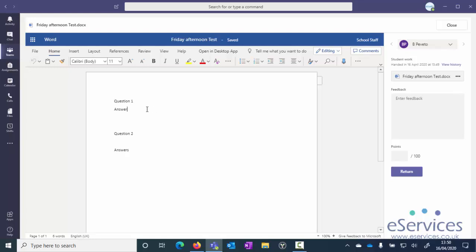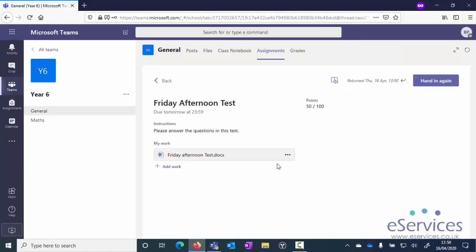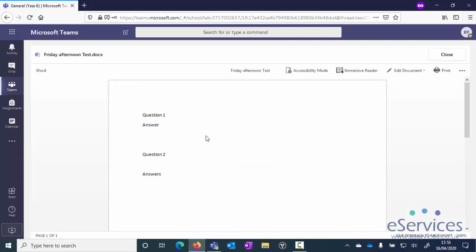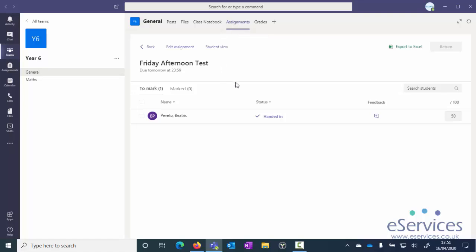But what I can do now is make adjustments myself. I can go to Review and I can highlight things and add comments. I can give Beatrice a mark and I can return it. Beatrice then, when she logs back in, it will tell her it was returned. She can click on that document, see my comments, see anything I've put in, work on it again, and when she's done, hand it back in. And again, a couple of hours later, I come back in, I see that it's been handed in.